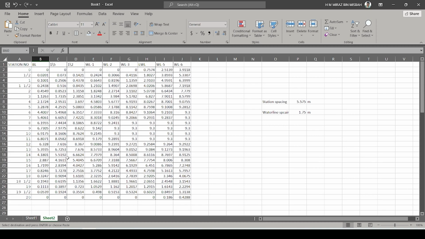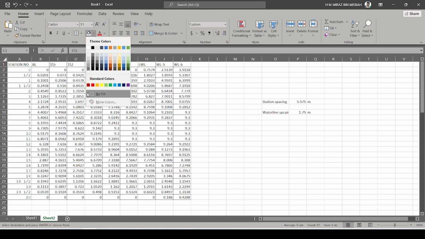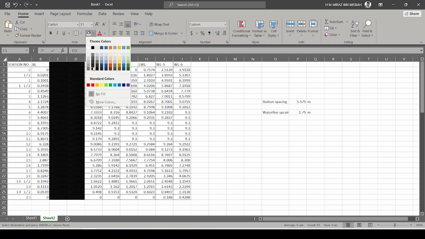Remember, we will always take only the integer numbers of waterline spacing. So I will ignore those two values. No need for those values.